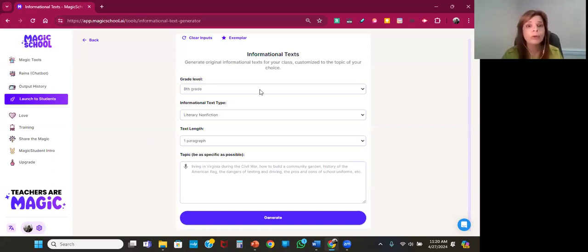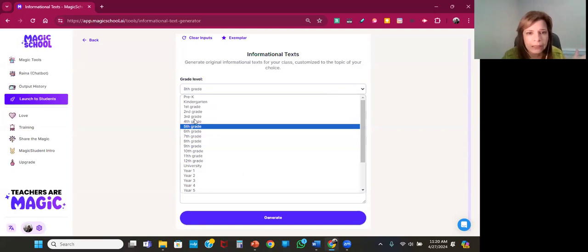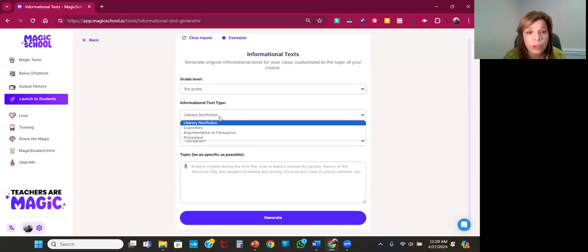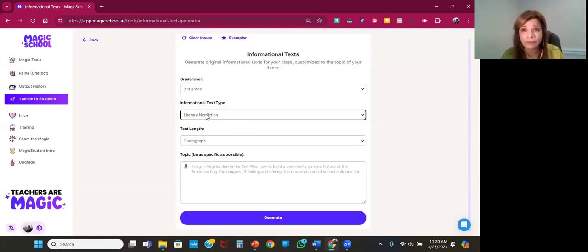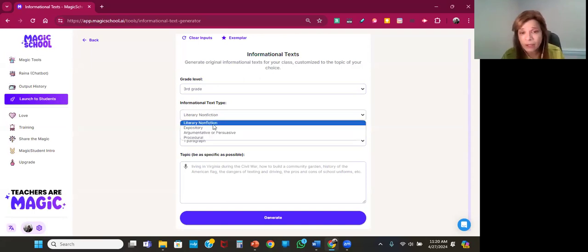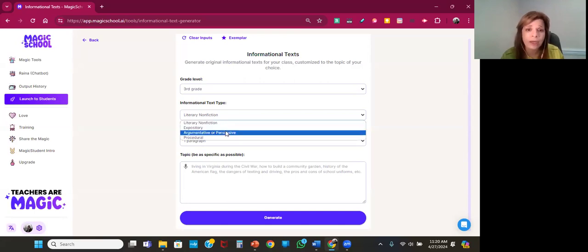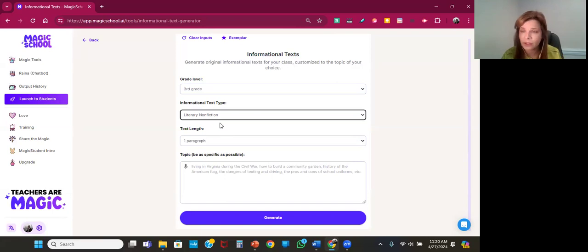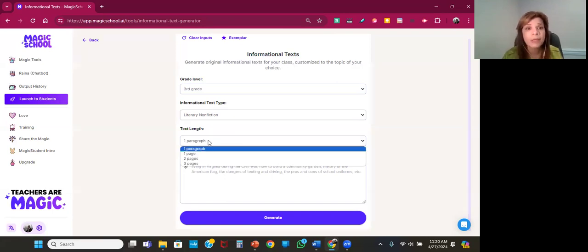Let's say that we are working with 3rd graders. You can choose among the different types of informational text. You have literary text, literary nonfiction, expository, argumentative, procedural. I'm going to use this one, literary nonfiction. How many paragraphs for a 3rd grader? I would say only 1 paragraph. So I choose 1 paragraph.